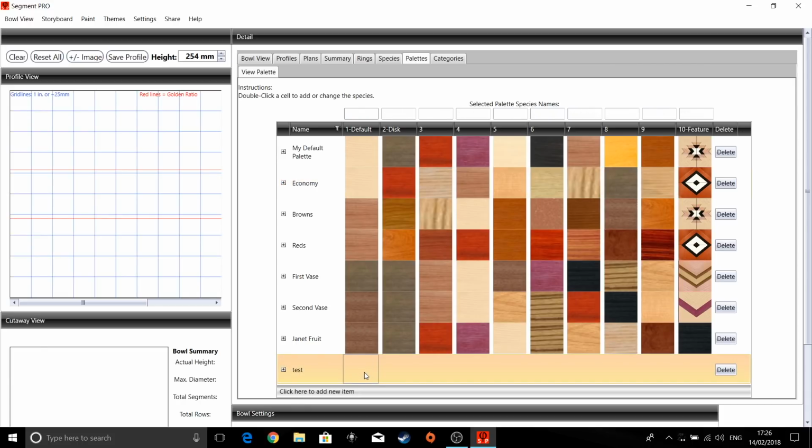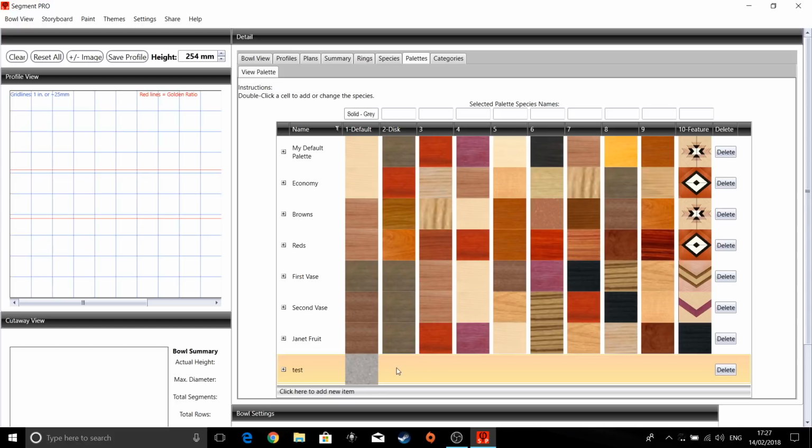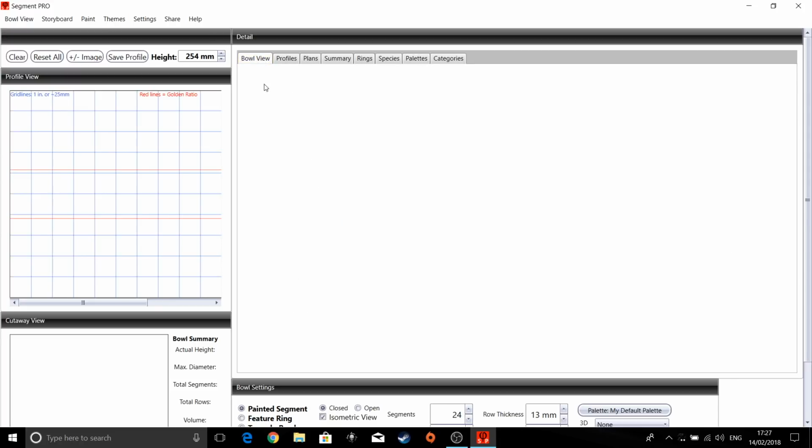So you simply click down on the bottom and a tab opens up and you're able to cycle through a variety of species that have different colors and tones, and you can select whichever species that you want for your project, and you do that all the way along until you've filled the entire species palette. So for this bowl, we'll be using Janet Fruit as the palette. So once we know that and we have our palette made, the next thing that we can consider is the profile of the bowl.